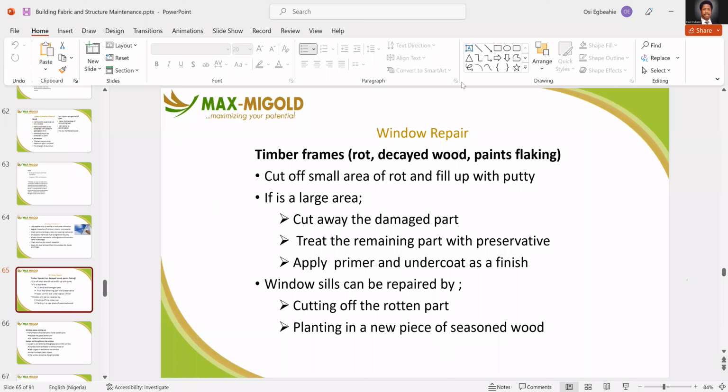Please, let's mute ourselves so that you don't have feedback. I'm getting feedback, I think, from Joseph Gabriel. Joshua Gabriel, please mute.